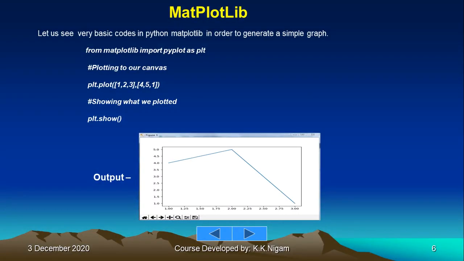Let us see very basic code in Python Matplotlib in order to generate a simple graph. These are the basic codes which you can write in Python and see the result. So: from matplotlib import pyplot as plt. Remember we discussed the import statement. Then to plot the curve on the canvas, you can simply write plt.plot, 1 2 3 within square brackets, and then 4 5 1.